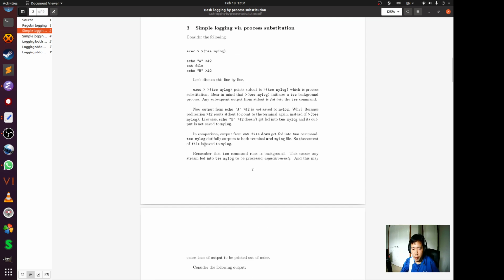So he says here, remember that the T command runs in background. The effect of introducing this process substitution is that this T command runs in background. So if you try to wait at the end over here, you won't wait for the T command to finish, because the wait command applies to the main script, but the T command runs in a separate process. So the wait command does not affect the T command.